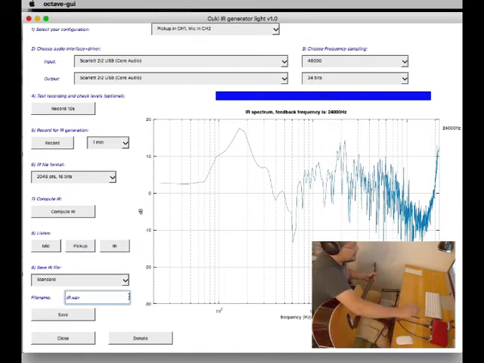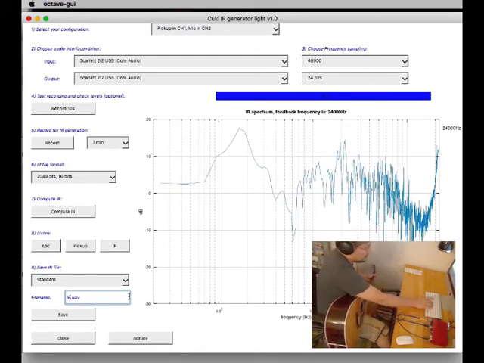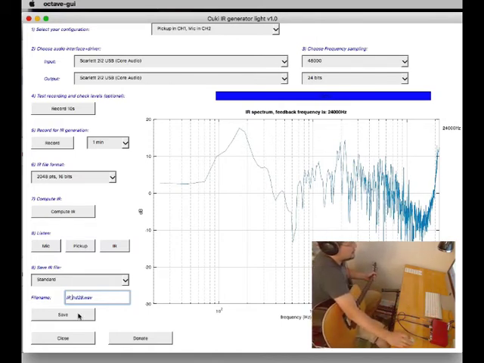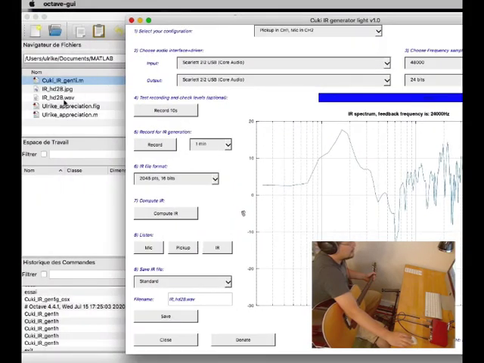So let's say we want to call this IR HD28. Okay, like that, and save. So I just want the standard. Okay, so now I can check here. I have the JPEG, which is basically this image, and the IR HD28 wave that appear.